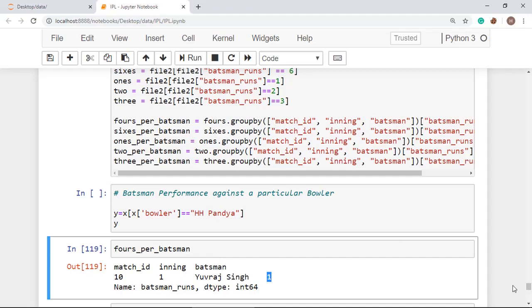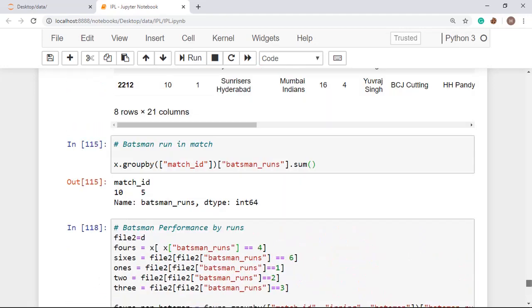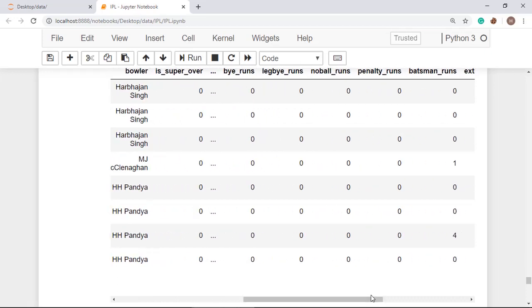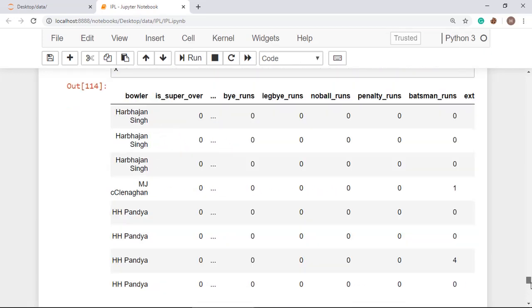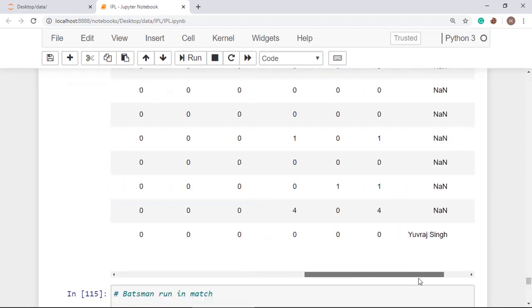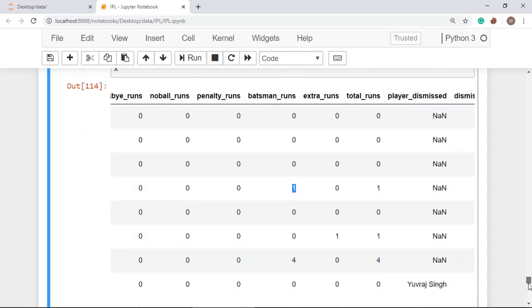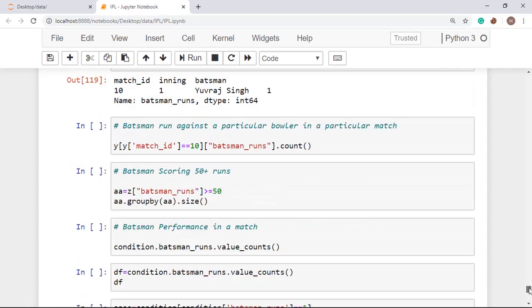You can verify it by coming here and going to the runs scored by the batsman, meaning batsman run, and you can find out how many fours they had played. I am taking small values so that you can visualize it clearly. You can see he has scored a single run and 1 four only, and Yuvraj Singh got out on the 8th ball. So you can see we have got the right answers.